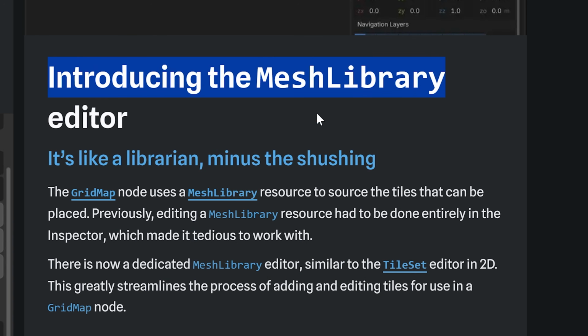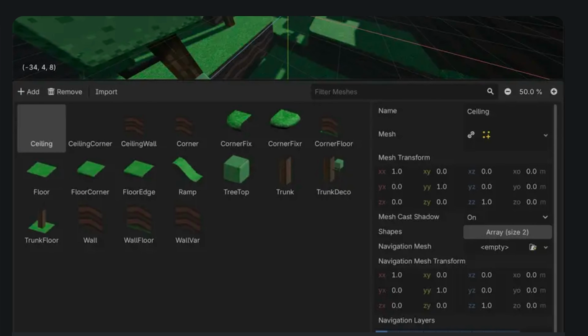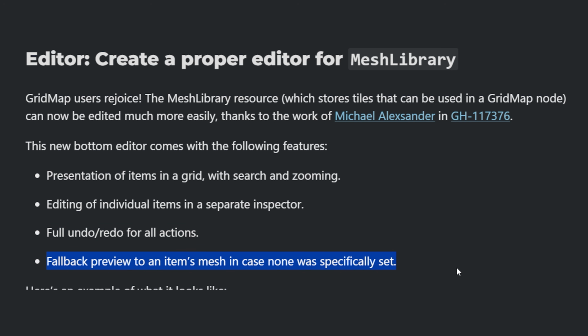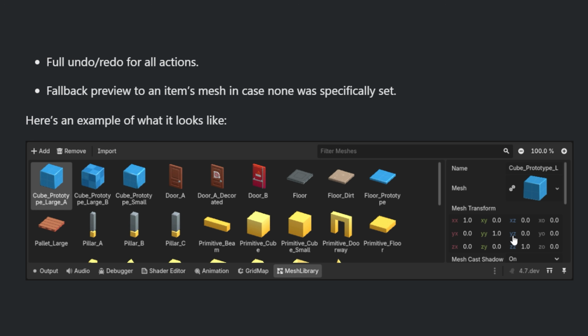Next up, we have a brand new MeshLibrary editor. Editing MeshLibrary resources is now much easier with this dedicated editor. It comes with the following features. Items are displayed in a grid layout with search and zoom capabilities. We can easily edit individual items in the separate inspector. Then there's full undo and redo for all actions, and at last there is a fallback preview to an item's mesh if none is explicitly set.